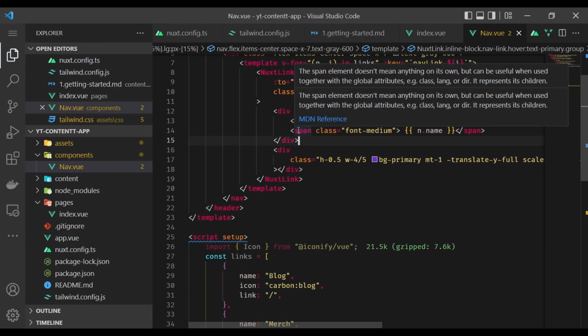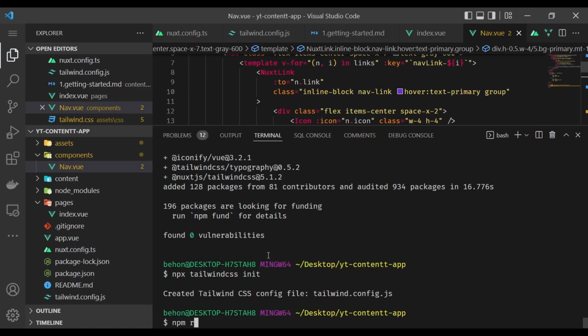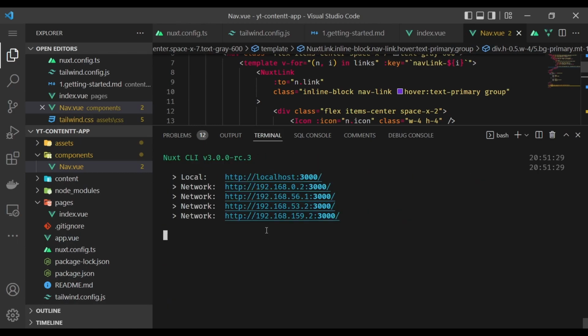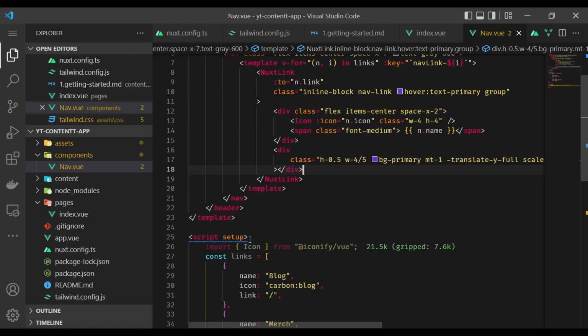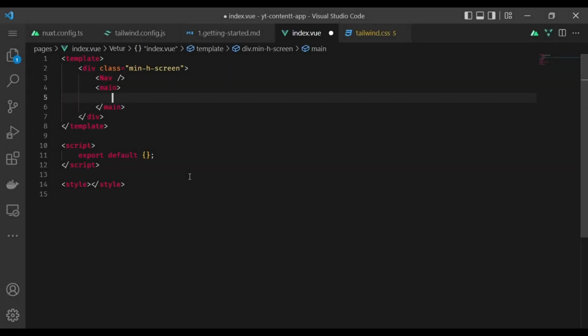So let's just save that and run our application, and then head over to our browser to see what it looks like. And there we go. We have our navigation link in place. We have the link to blog and the link to our little store. All right, so now that we know that the nav is working, or it's being displayed properly, let's go ahead and add our homepage markup.